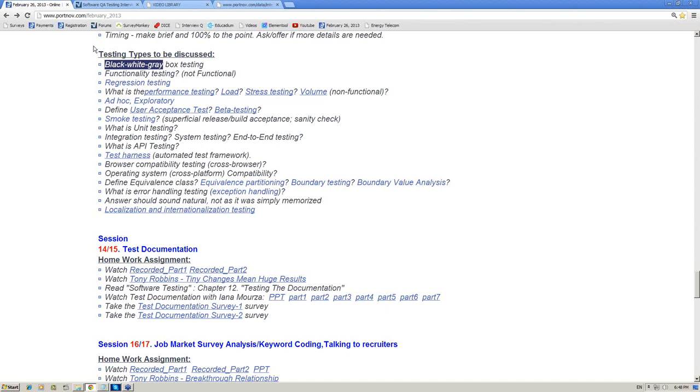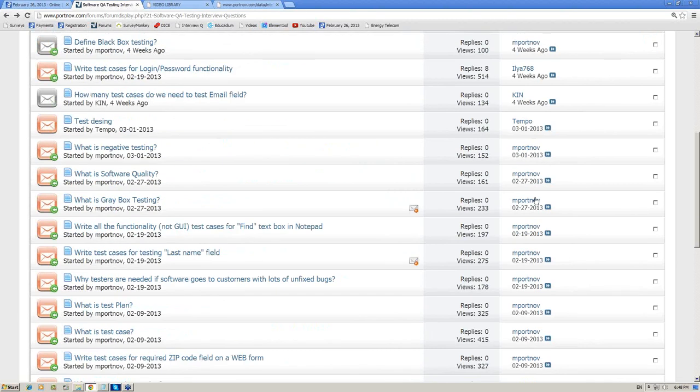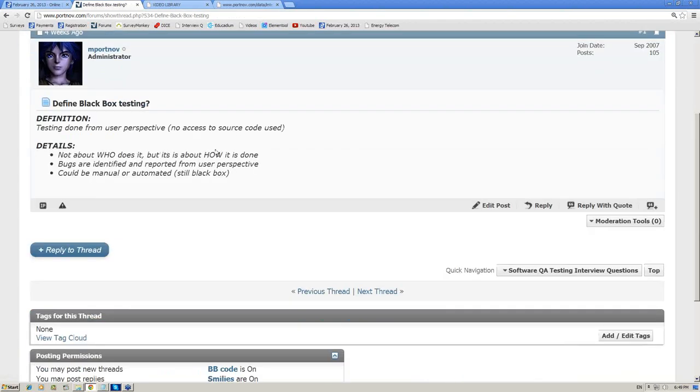And I believe we have black box testing here. Let's see, do we have black box? We have gray box, I can see it here. We have gray box, and we have black box. Okay, let's take a look at the black box. What is black box? Testing done from user perspective, so without accessing the source code itself. So I have no idea of the source code. I might have access actually, but I do not use that access. I'm not looking at the source code. I'm testing from user perspective. That is the idea of black box.